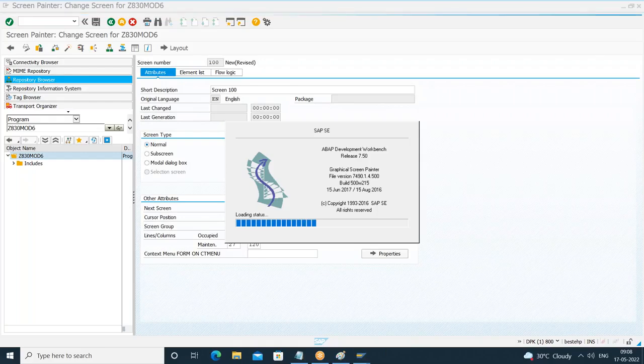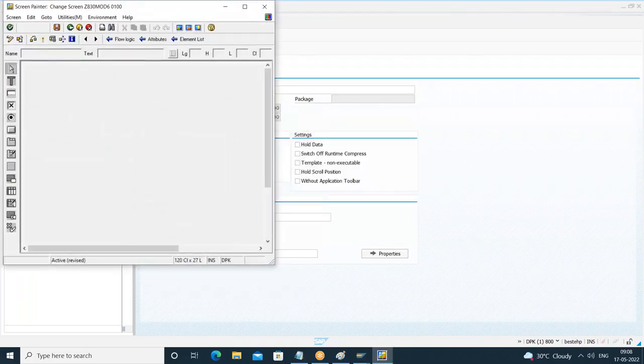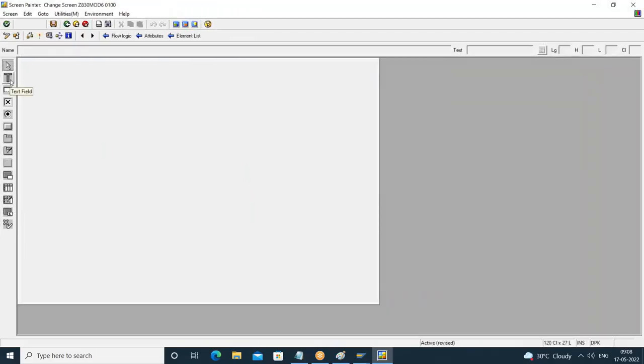It is opening the layout here. So earlier, what are the screen elements we have discussed? Text field, IO field, and I believe we have discussed push button. And yesterday we discussed subscreen area and tab strip control. I don't have any direct control like a drop down. Input field only, IO field only should be converted to a drop down.